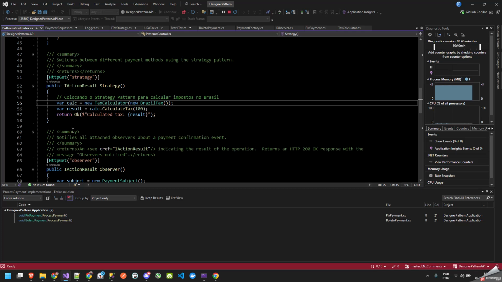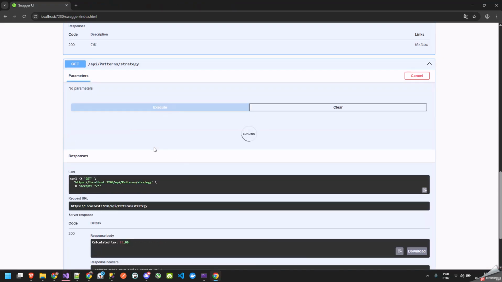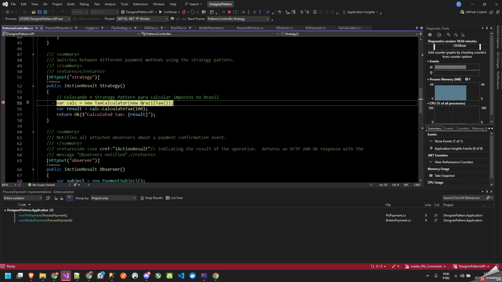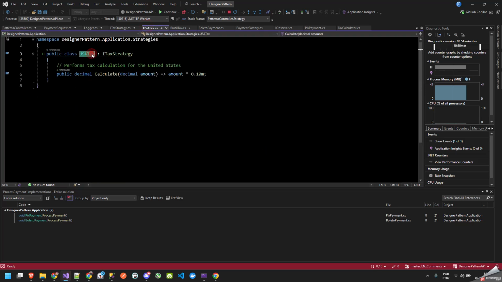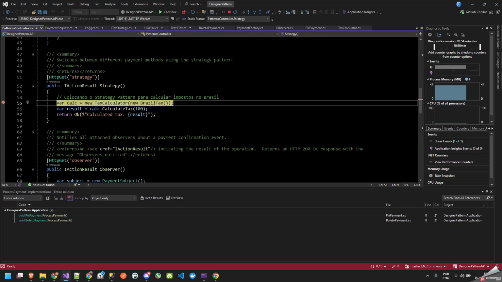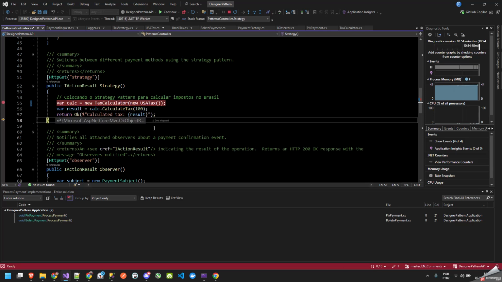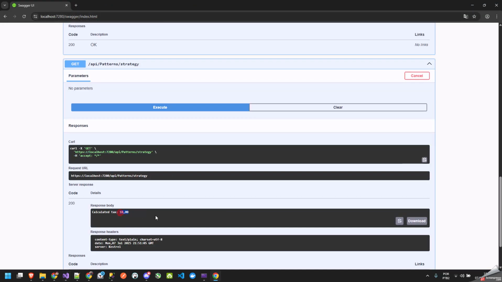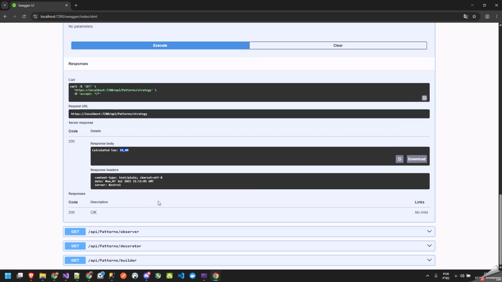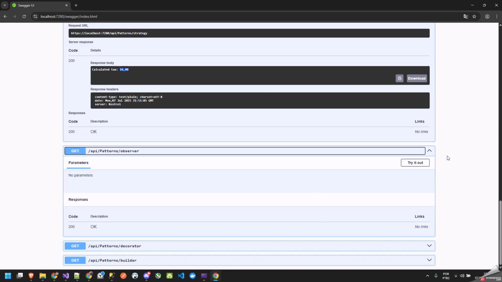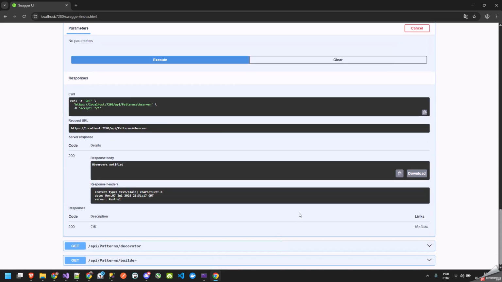So here, US, I can change. So let's set a breakpoint, execute. This switches the tax based on the class I set. That's the strategy. The observer, try it out, execute.